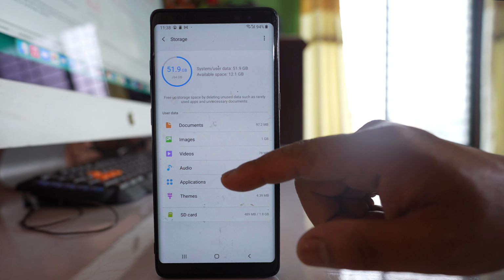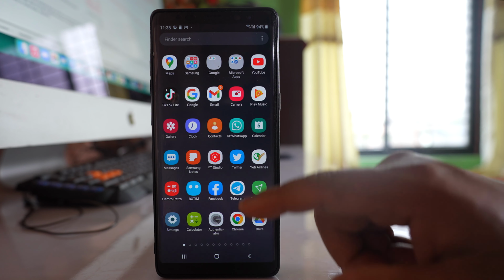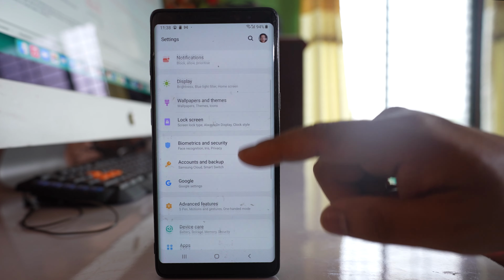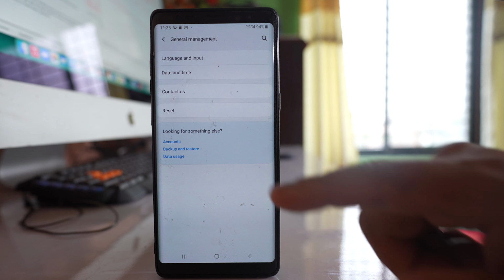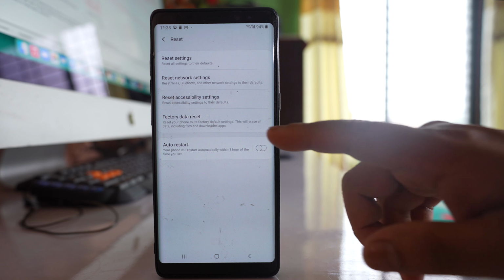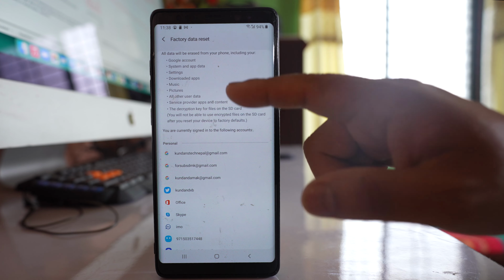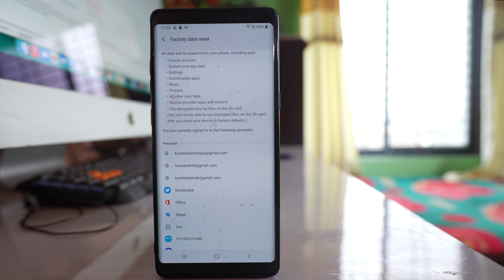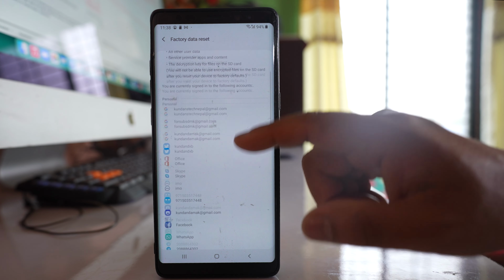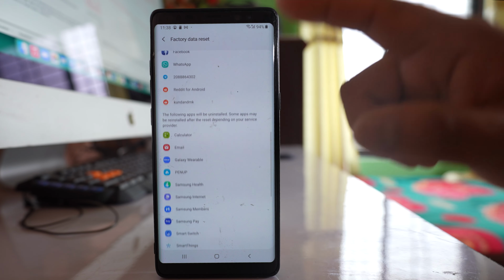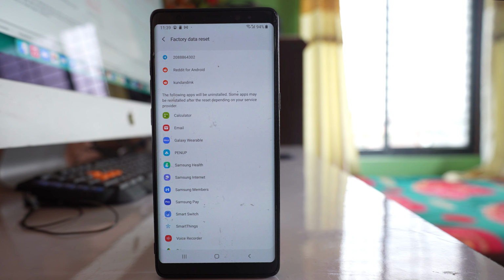For that, we will go to settings, go down, go to general management, reset, and then factory data reset. What happens is that all the applications that you have downloaded and all the accounts that you have added will be erased. These are the things that will be deleted from my phone. Whatever you have installed will be deleted. If you have backed up your phone to Google Drive, then you can restore later on. So try all of these things and check if this fixes the issue or not.